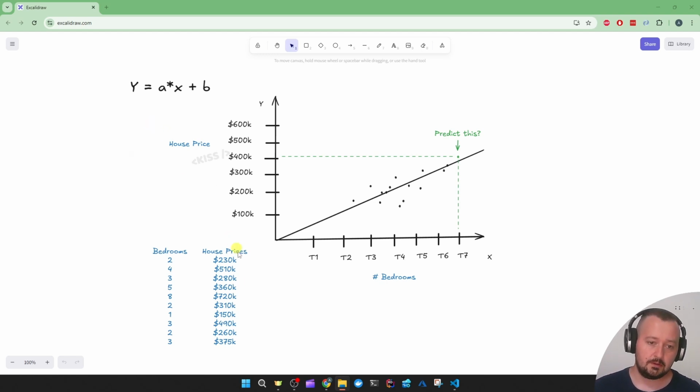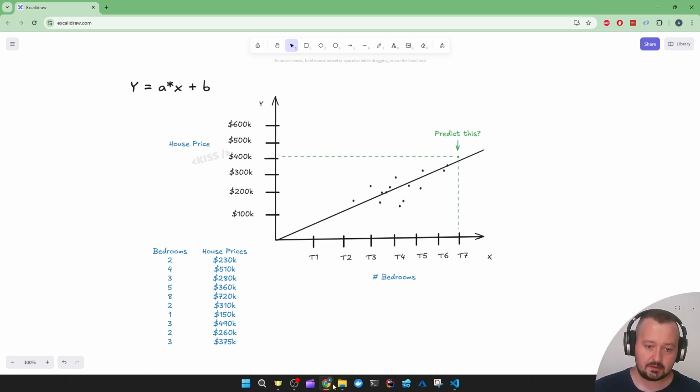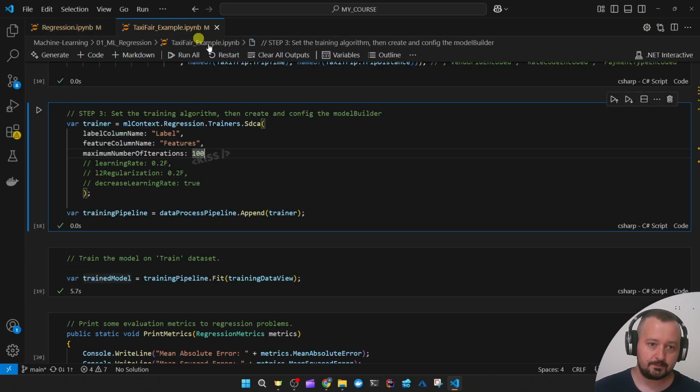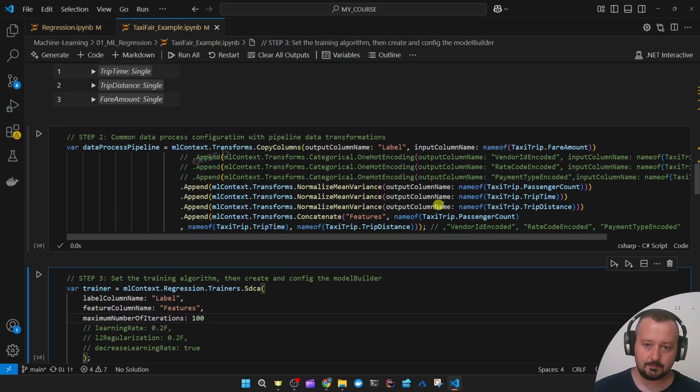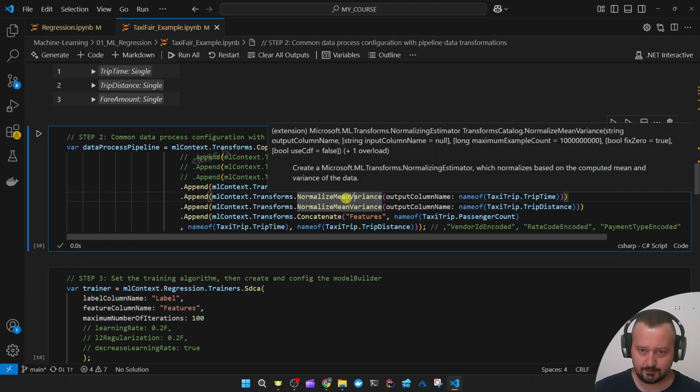Let's touch upon a few more things. First, as you saw with the taxi fare prices, we didn't just have one feature, we had multiple features, which isn't represented by a single line, but rather something more complex. And then another thing that I skipped through was this, which we call feature engineering. This is normalize mean variance. Let's see what it says. It normalizes based on the computed mean and variance of the data. There are a few different ways to do that. Among normalizers, you've got a standard scaler, a min-max scaler, and this normalize mean variance.